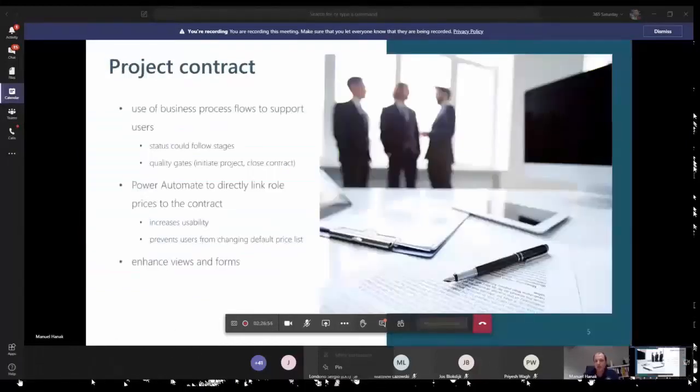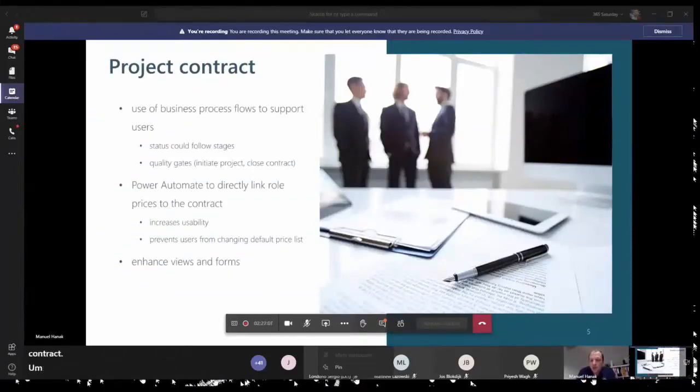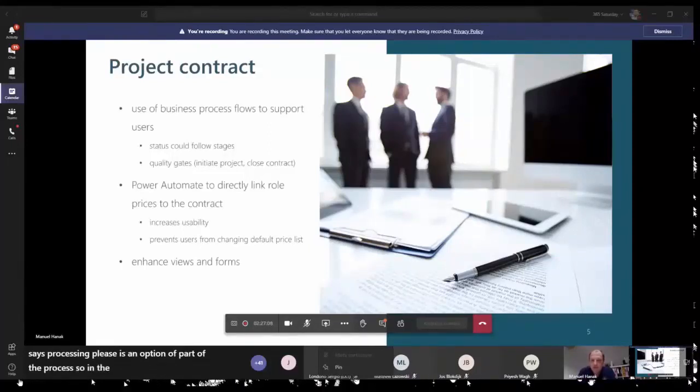Let's start with the first area, the project contract. I start with the project contract because the sales process in PSA is an optional part of the process. So the project contract is the first object that should be used in any case to have full capability about the commercial data to be able to create invoices.